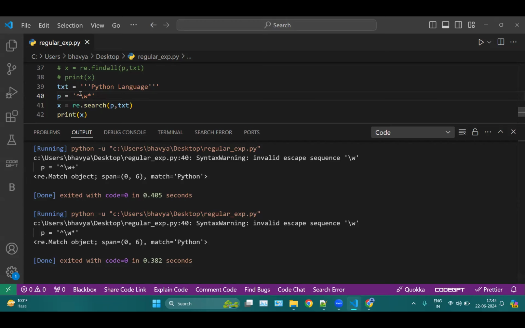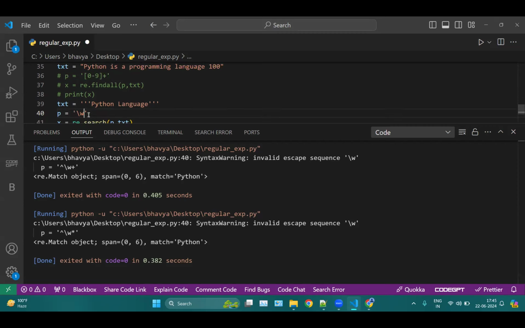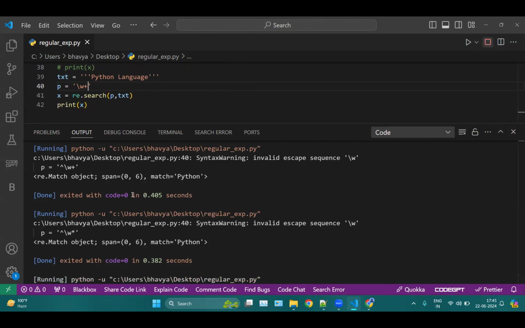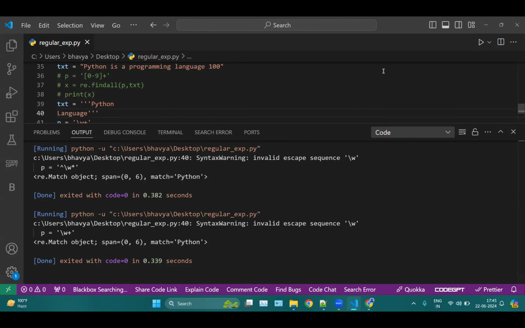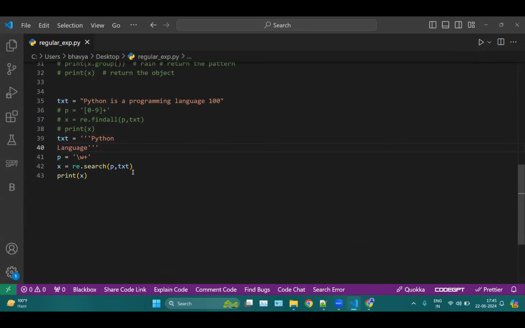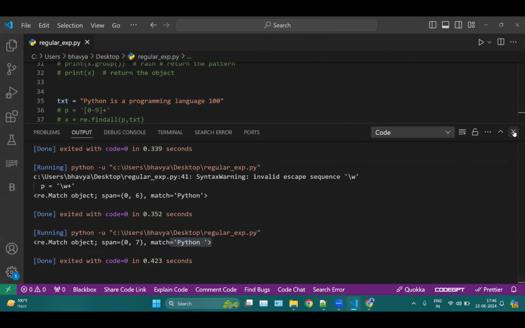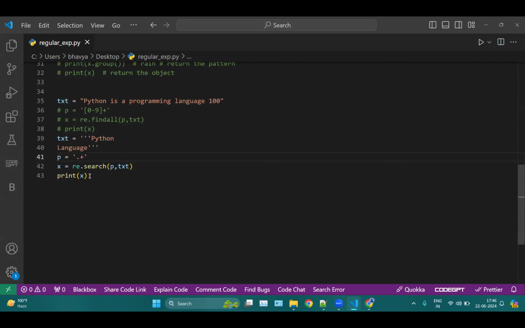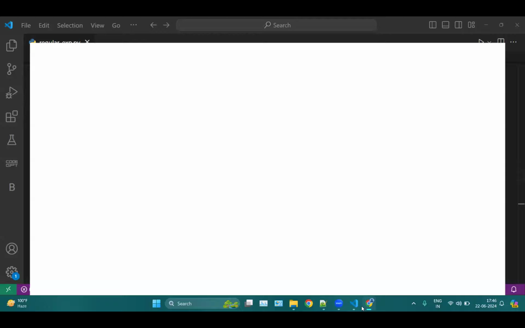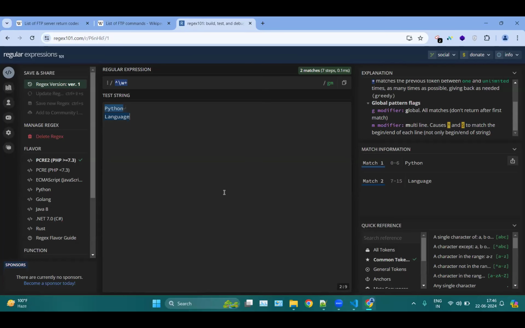Let me move the sign here and use plus sign. Python again. It is not taking the new line characters, which is E, language. Let me put a dot and take everything. Again, I think it is taken one at a time. That is why it is not printing, because our pattern is right, because in the regex we are having the Python and language together.